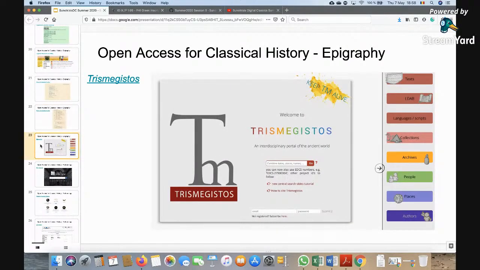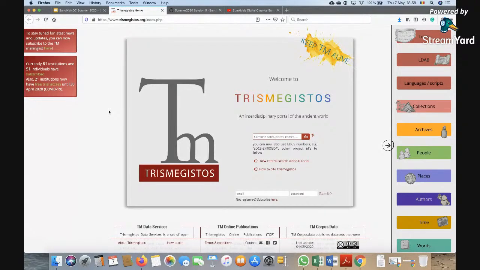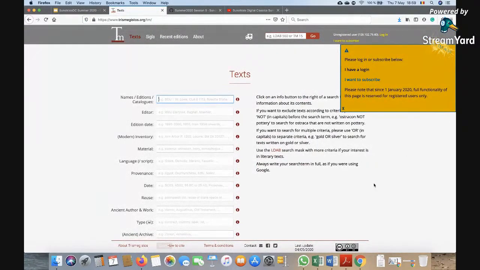Another resource is Trismegistus, which is a rather vast resource. They have introduced a login obligation for some time, but it's free to subscribe, but I don't know if it counts as open access anymore if you have to make a subscription. But for now, during this time when we all work from home, it's open. Trismegistus has been developed for epigraphic resources from Egypt, and this is their strong point even now, even if now it has developed to encompass Greek and Latin epigraphs as well.